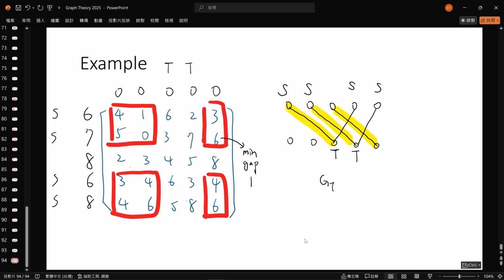So epsilon is 1. So we're going to subtract 1 from S and add 1 to T. So after the modification, we can add one more tight edge between x2 and y5.